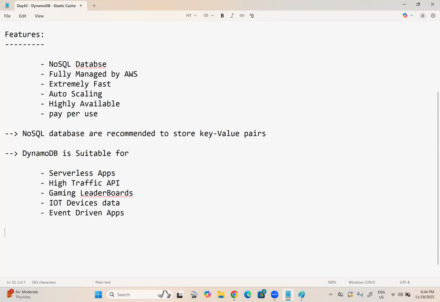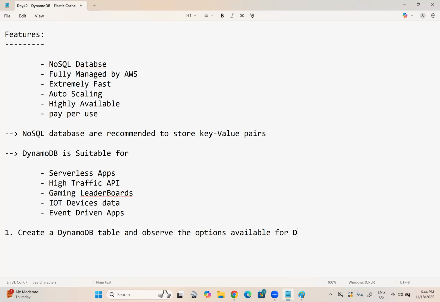Okay, now what we do is, let us create a DynamoDB table. While creating, we will discuss a few other options like auto scaling, right? Serverless. All these things we will observe. Create a DynamoDB table and observe the options available for DynamoDB. And we need some table name, right? I will give the table name as student data.